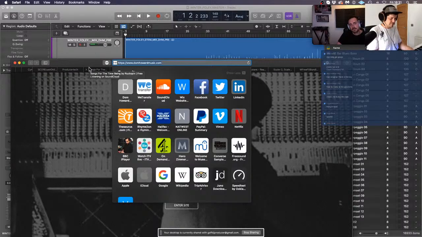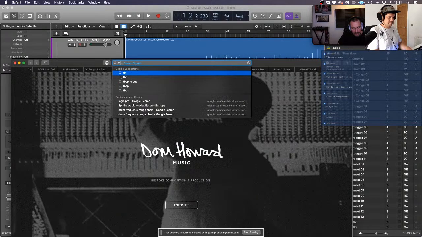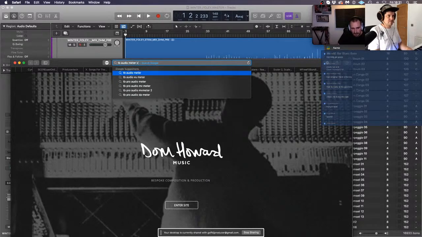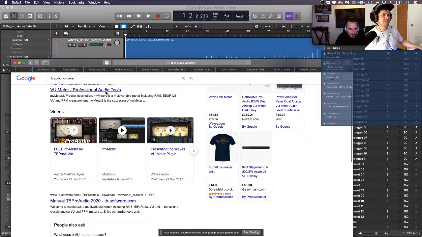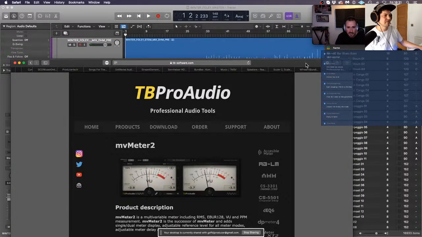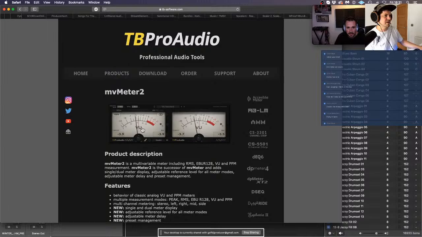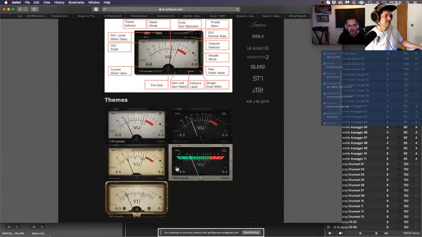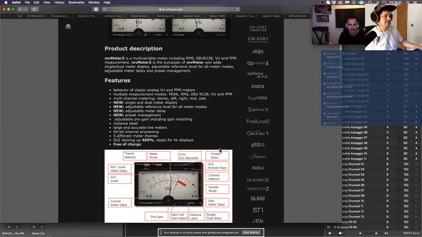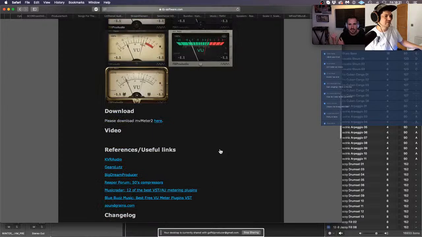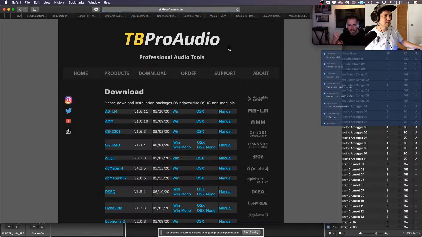What's it called? Okay, so it's TB Audio meter VU, and it's free. This one, TB software, or VU meter 2, MV meter. Should be free, yeah. Let's see what the VU meter. Download. Does it say anything about it? If you haven't got it, it's a demo, just grab it. I'm pretty sure it used to be free.